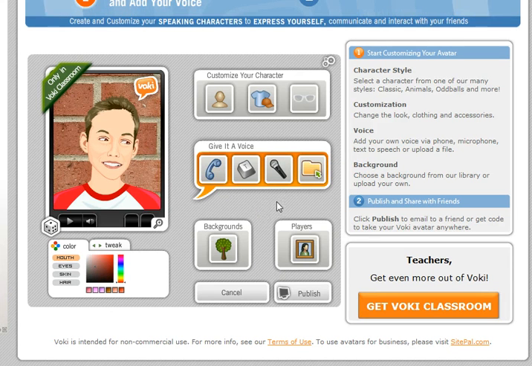Type into the box what you'd like your character to say. Then come over and click on the play button to test that your character is saying what you need them to say. You come down the bottom here and click on the publish icon.